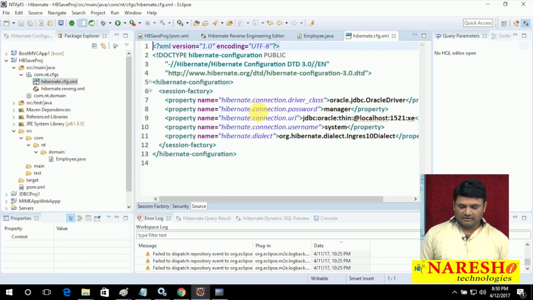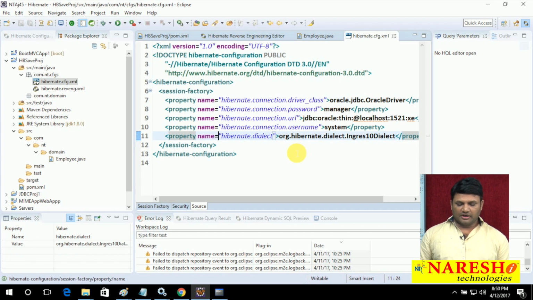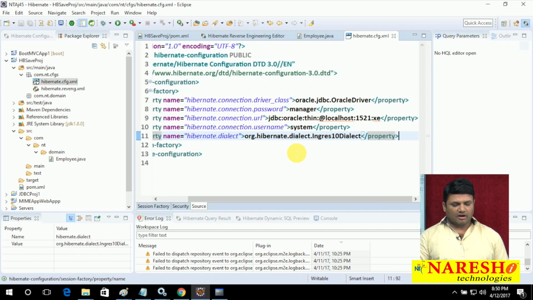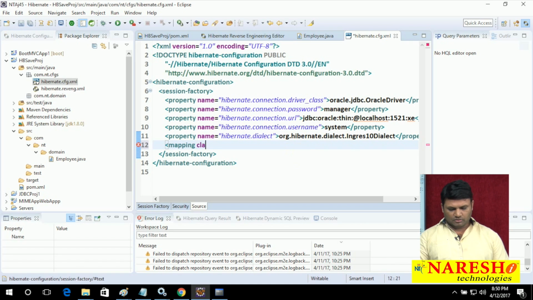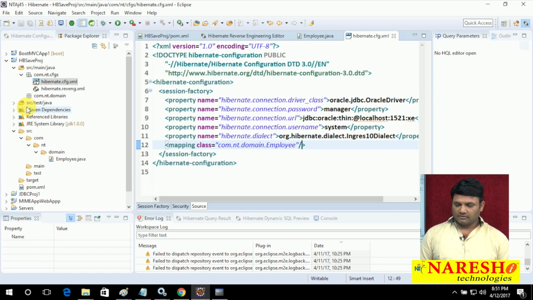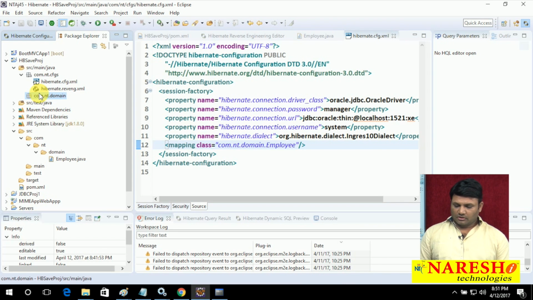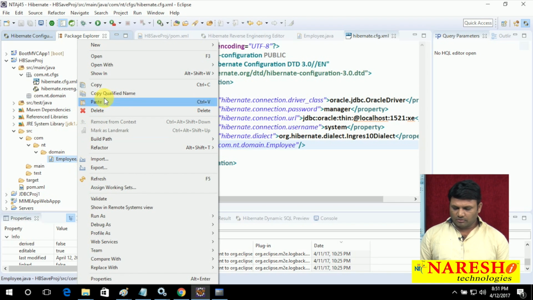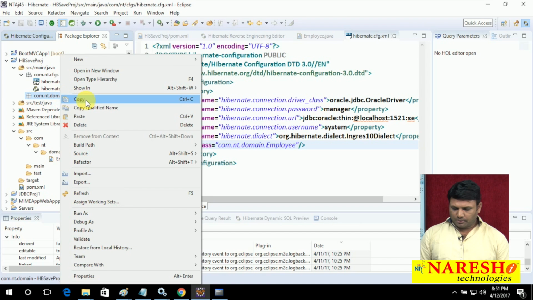And we can also observe whether the configuration file is updated or not. I think not updated. So please update the configuration file, specifying mapping class equal to com.nt.domain.Employee. Yes, because we have to configure the class that has mapping annotations in the configuration file. So let's not worry why it is not coming over here. If possible, we also copy paste over here.